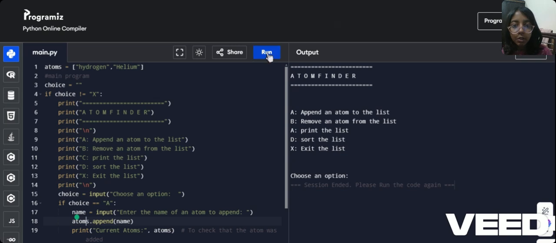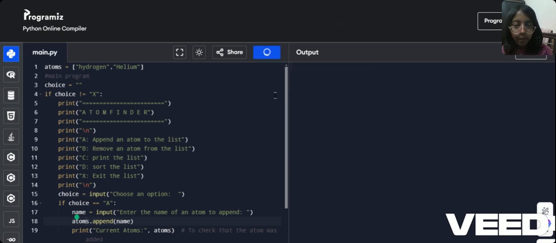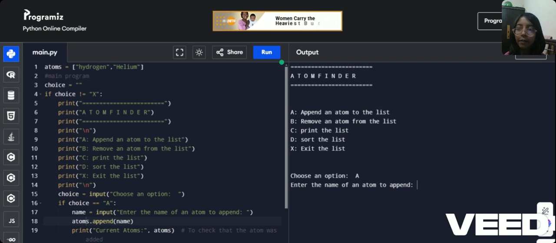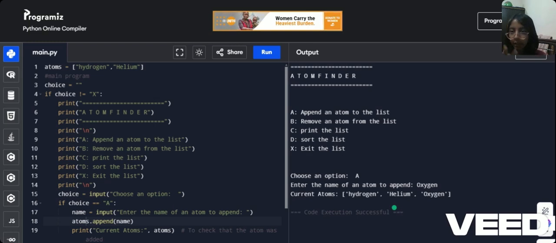So let me show it to you by running. Then it will ask me what option I want to choose. I'll choose A. And I'll just have to think what atom I will add. I'll add oxygen, okay? So there. Now we have hydrogen, helium, and oxygen. Three. Before we had two. So it added the atom to the end.